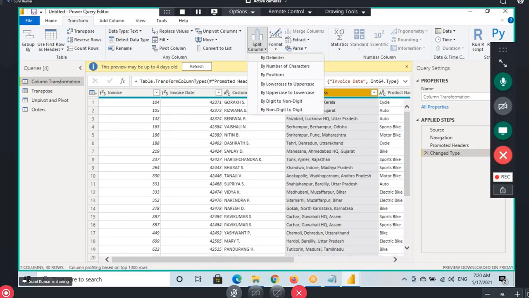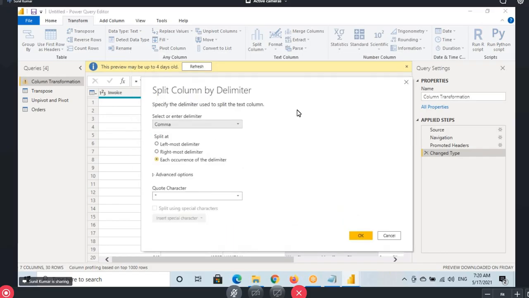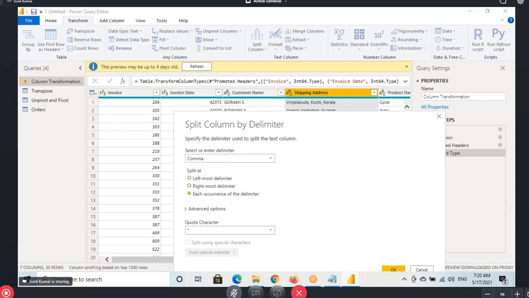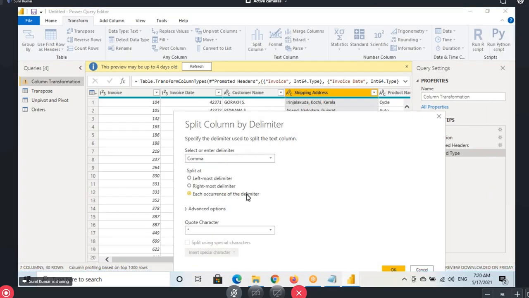Where am I doing it? In the transform tab. When I click on by delimiter, it will ask, and it will automatically select which delimiter you need to split it by. The delimiter I need to split by is comma. And there is an option called each occurrence of the delimiter. So you need to select each occurrence of the delimiter.